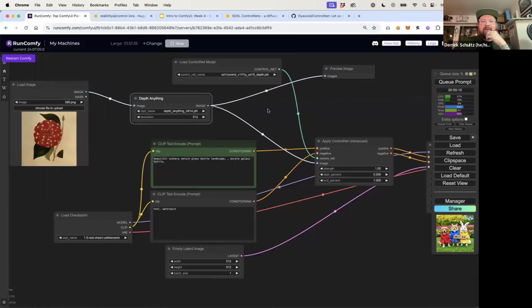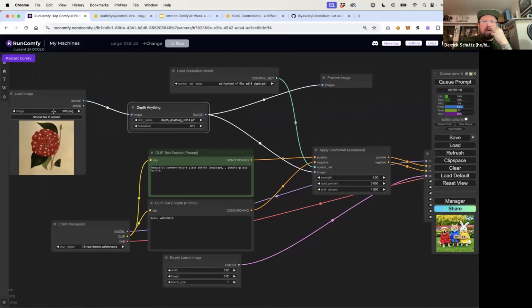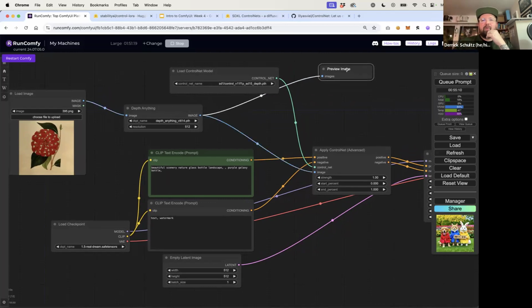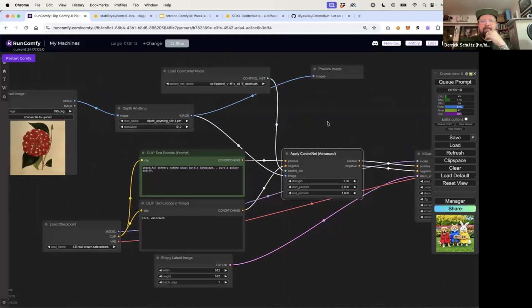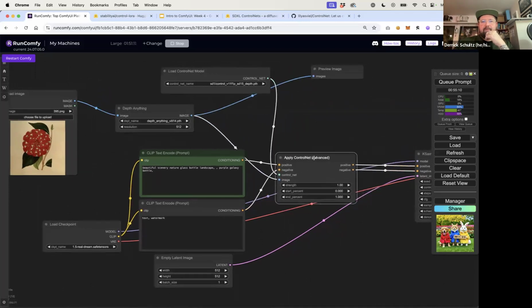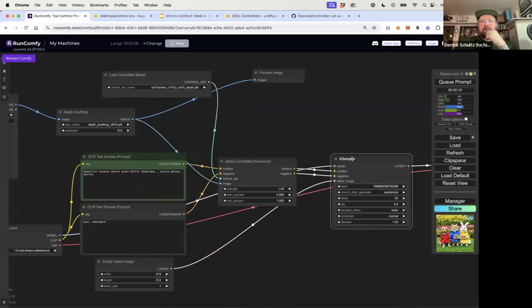So what this is going to do for me is actually process my depth map using a tool called Depth Anything, which I think is Facebook's model. Don't quote me on that. And actually, we'll look at installing a new version in just a minute. This will do my depth processing. I'll be able to preview what that depth map looks like, and then it will send that depth map to our control net. So why don't we go ahead and just start with this.